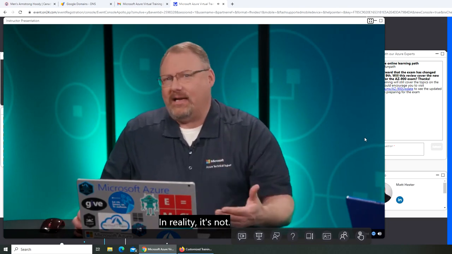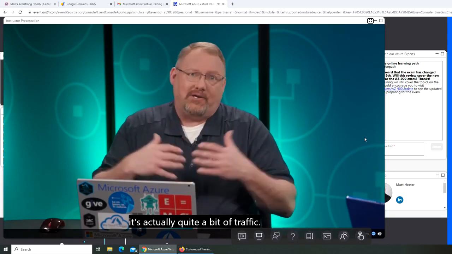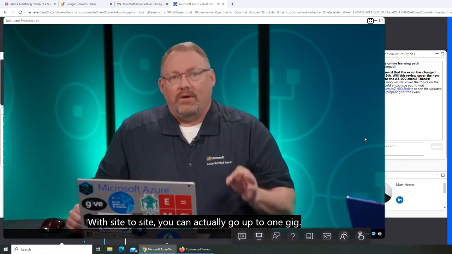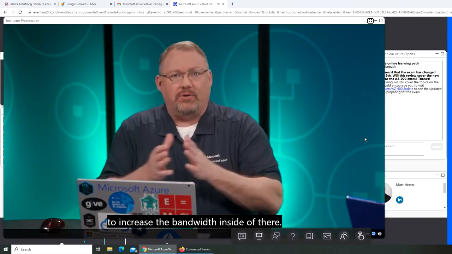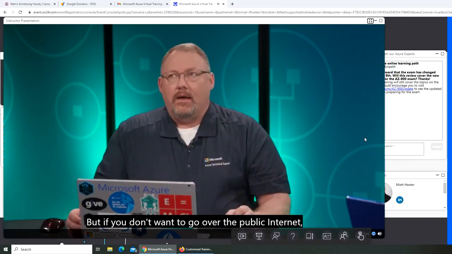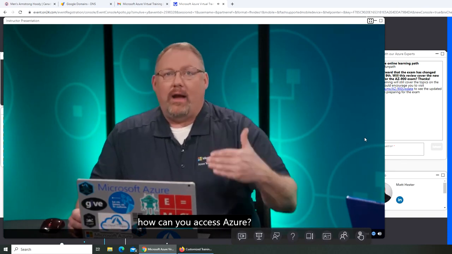Now, it doesn't seem like a lot. In reality, it's not. When we think about we're just doing RDP and maintenance, it's actually quite a bit of traffic. With site-to-site, you can actually go up to 1 gig. You can actually purchase different SKUs to increase the bandwidth inside of it. But if you don't want to go over the public internet, how can you access Azure?